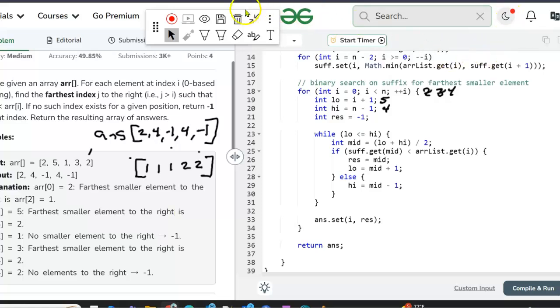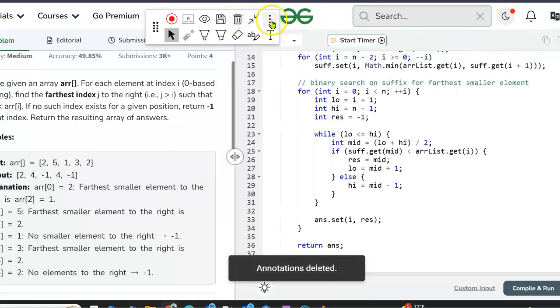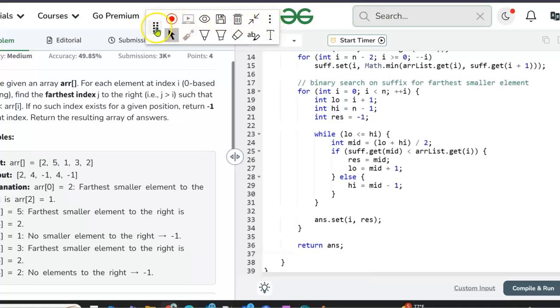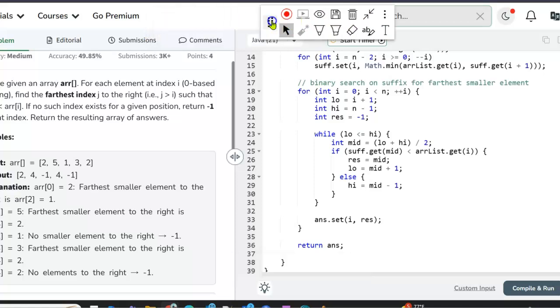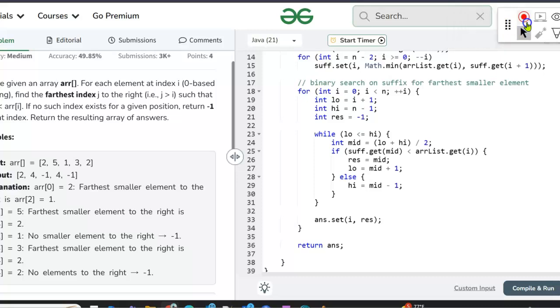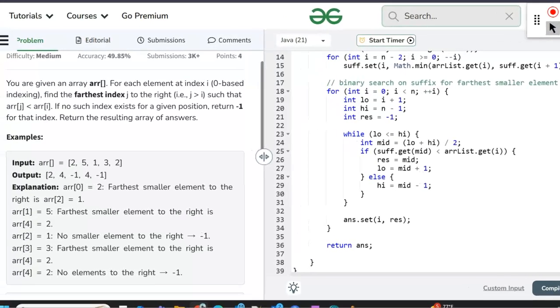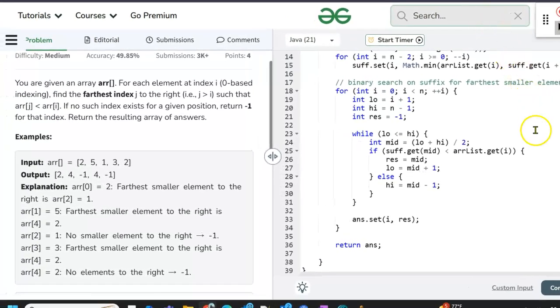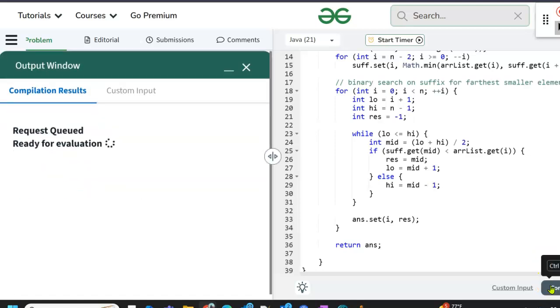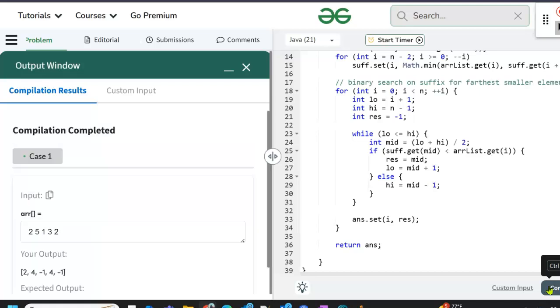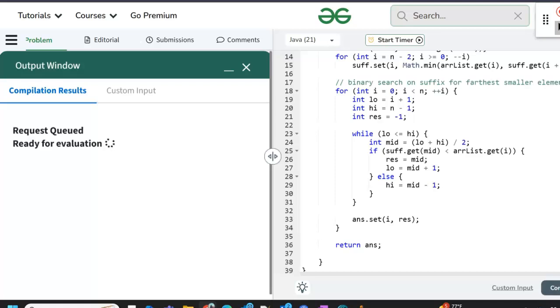Let's do this. Let's get rid of all the writing. Let's move this kind of out of the way. Let's move this over here. Let's do a sanity check on this. All right, that worked. Let's submit.